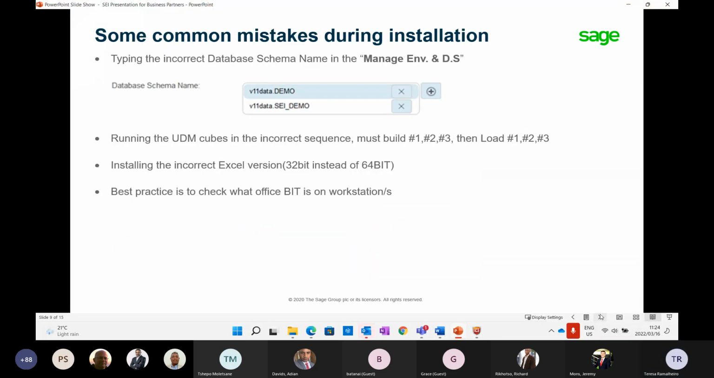Okay. Some more common mistakes during installation is the data schema name. When you're up and running in your web client and you now want to configure your data sources, if you make a mistake over here, uppercase where it's supposed to be uppercase, you're putting it at lowercase, you forget a full stop or underscore, that sort of thing, it's going to be a problem. Please be aware of that.